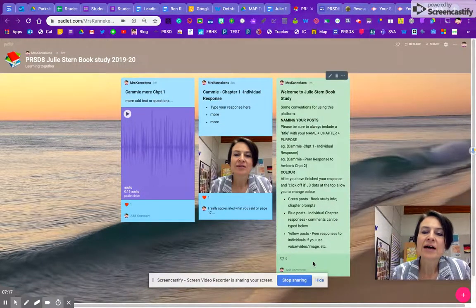So in the end, I can delete these if I don't want them, just like that. The green posts will be ones where I am giving either chapter response or more information. I've started a green post here with just some of our conventions, how we'll name things, how we'll use color. I'll put the link to the Google document with all the dates. I'll probably post them in here as well.